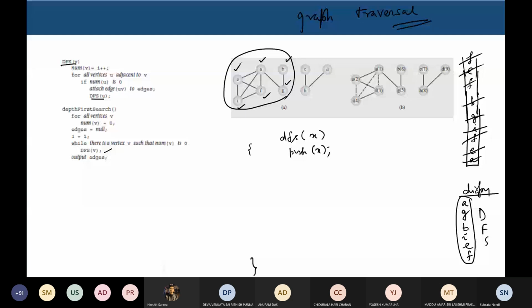Yes, sir. What do you think it should be? It should be declared.